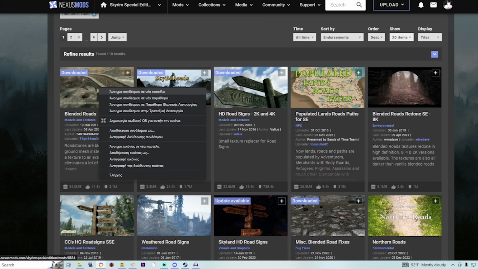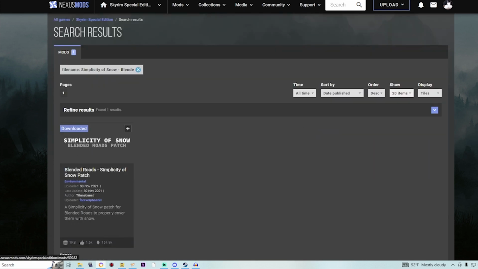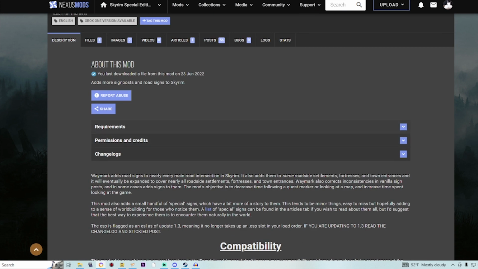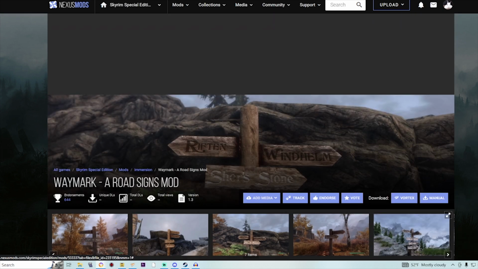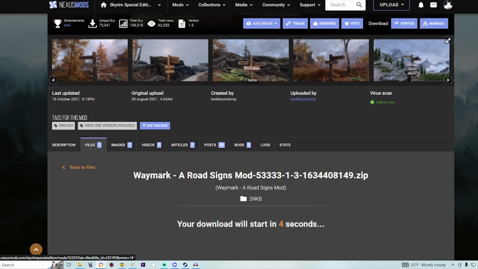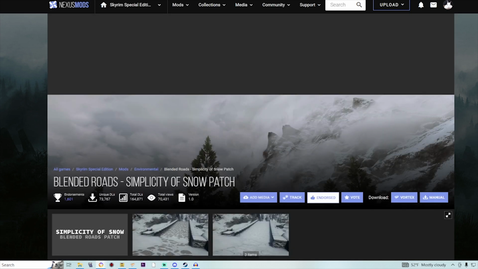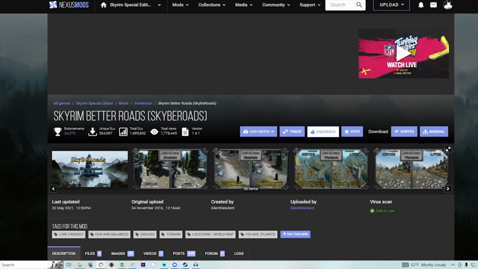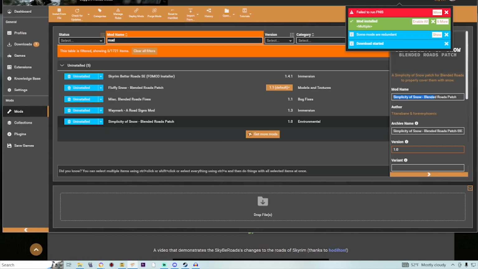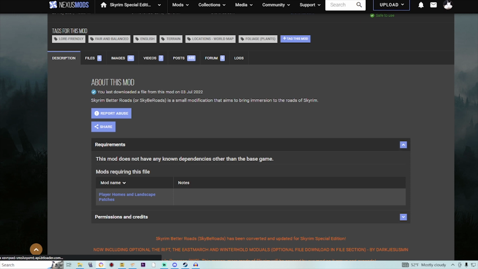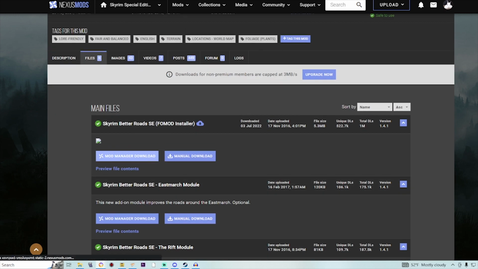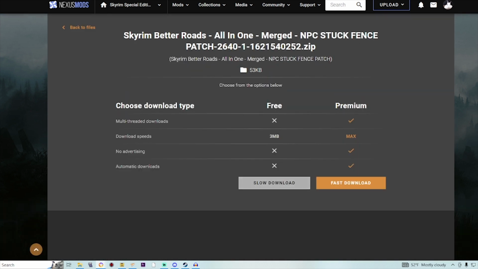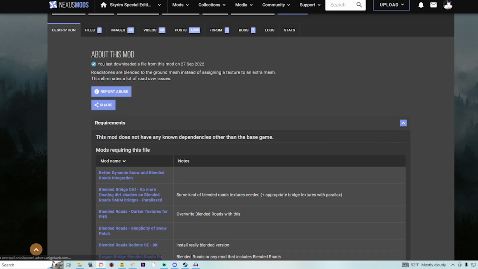Get the Blended Roads. So there are quite a few mods to get. First of all, grab this one, the Waymarks. It's one of the biggest, most important mods when it comes to adding and fixing the signs in game, and there will be patches for various other mods. We're having the Better Roads, which we're going to install right here. Let's grab the Extra Paths and let's grab the 4 mod installer right here. This is the Blended Roads.